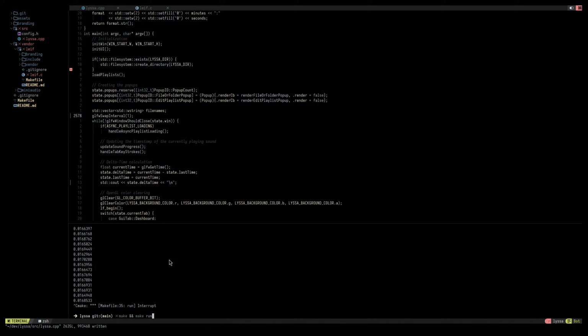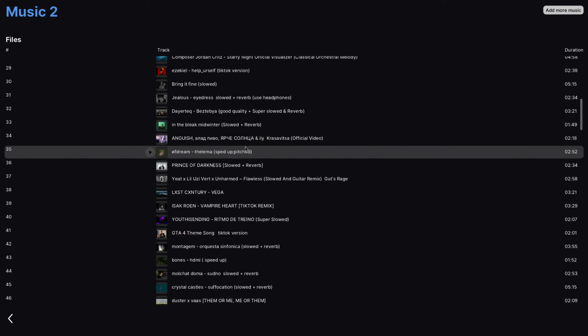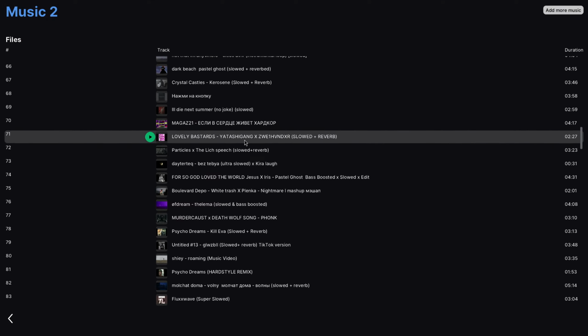Okay, so let's set the swap interval to 1. Was it already? Okay. So, I mean, there's no real lag, you know.